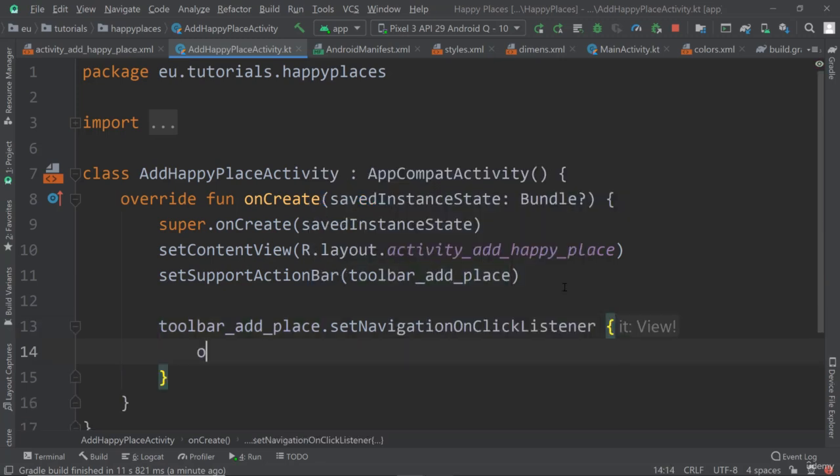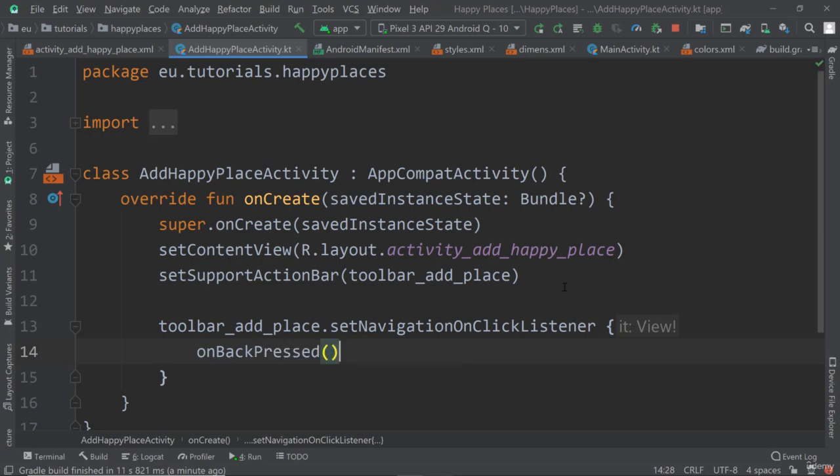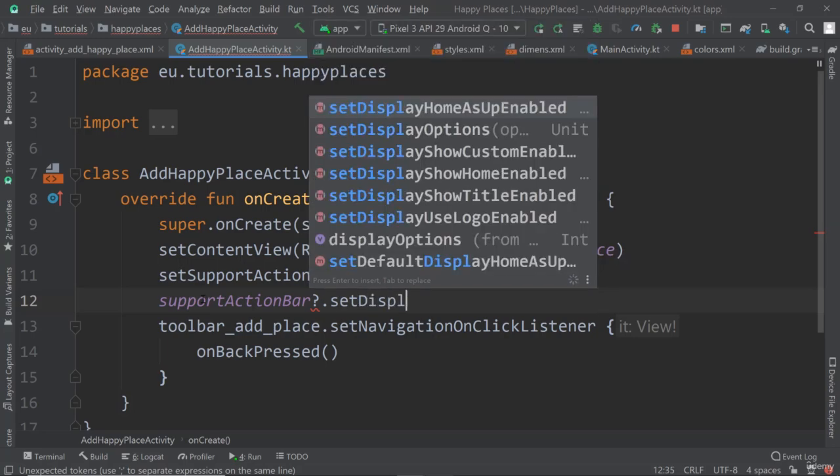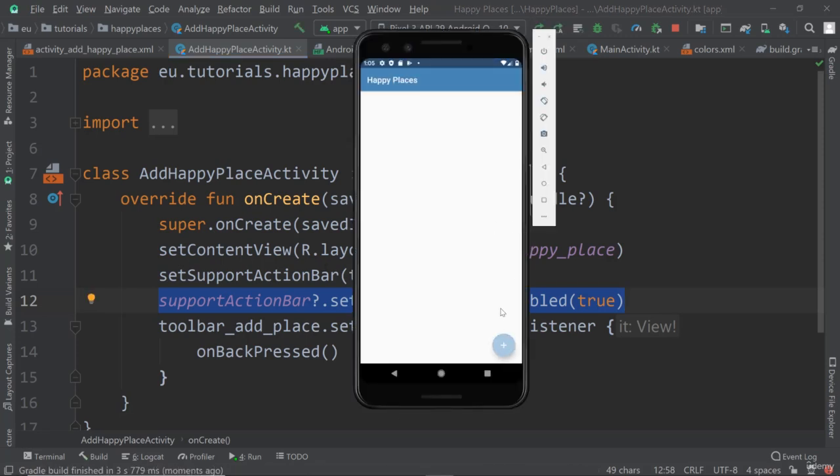And in there, I just want to call on back pressed, which is this default functionality, which will do the same thing as if we press the back button. And then we need to call support action bar dot set display home as up enabled to true. So this line here will add the back button. All right. Now let's test this again. There we are. So let's move over and you can see we have this back button.